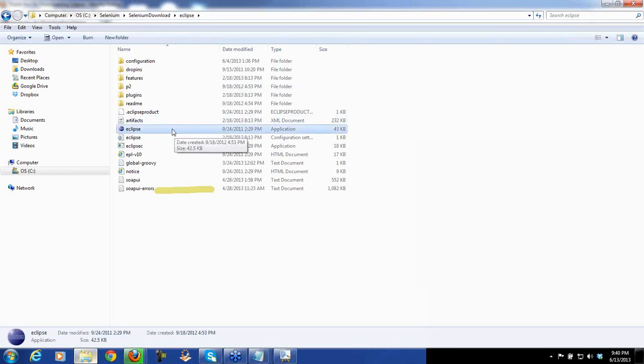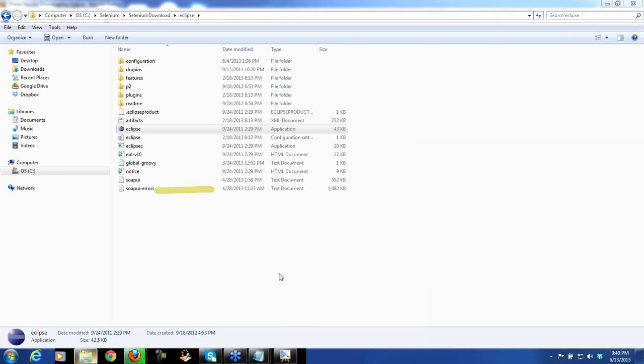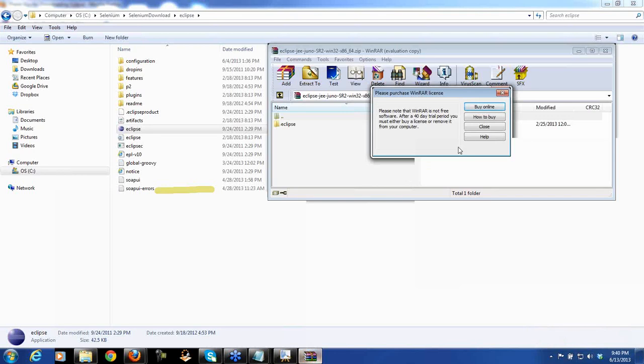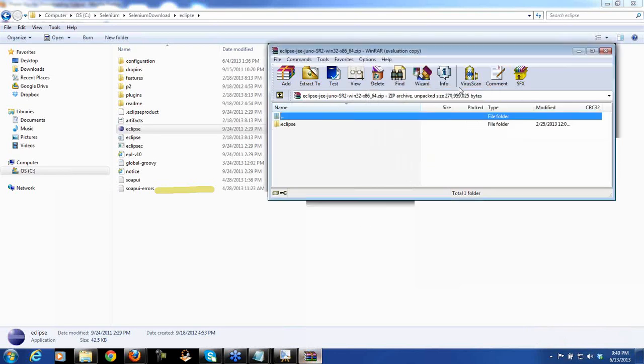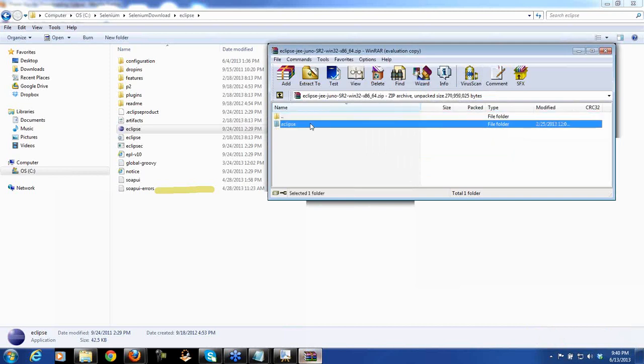This is my Eclipse. Now, there is nothing like an Eclipse installation, because it's open source. It doesn't write to the registries, unlike QTP, unlike Rational, all of those, they will write to the registries. Here, it doesn't write to the registry. So this is what got downloaded, and I can extract it.